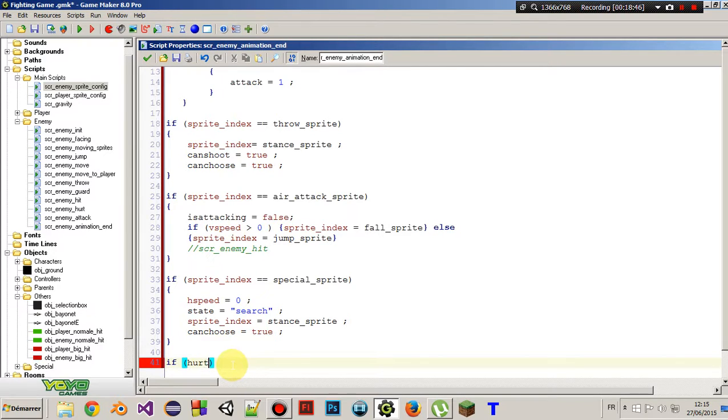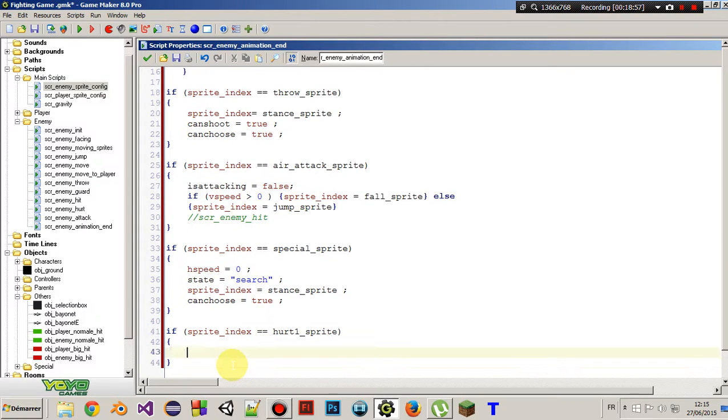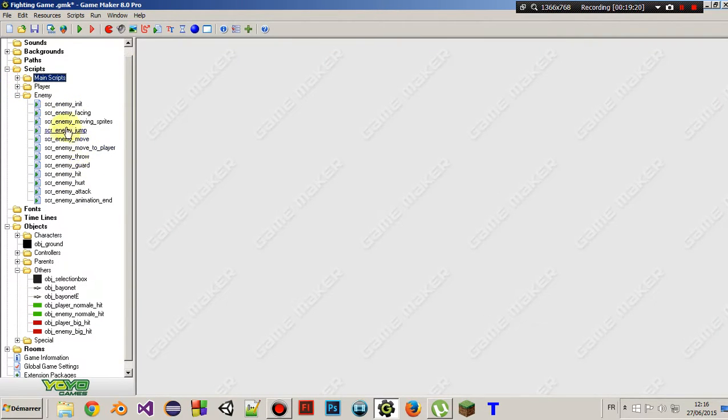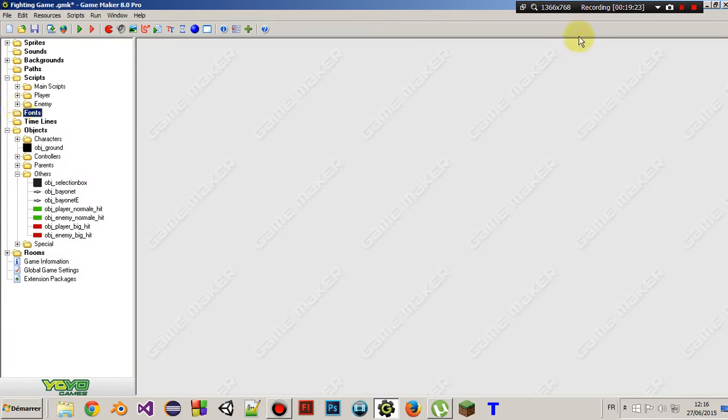And the last if statement is if sprite index equals hurt 1 sprite, then is hurting equals 0, and sprite index equals stand sprite as always. Okay, so now we have finished all the enemy scripts except the main one, and it's nearly 20 minutes, so I'll make that in the next tutorial probably.